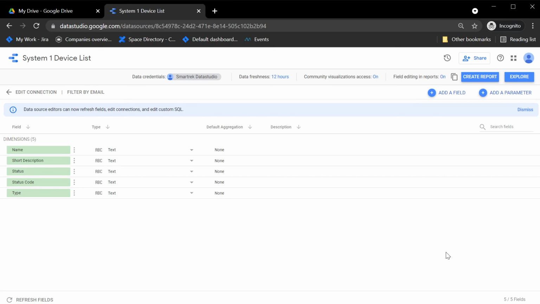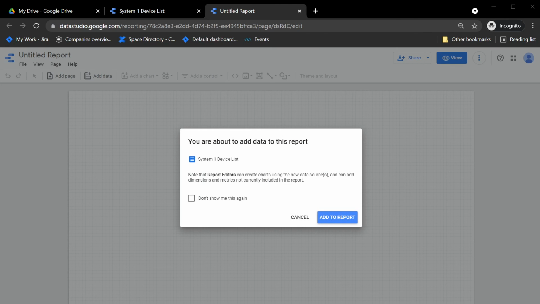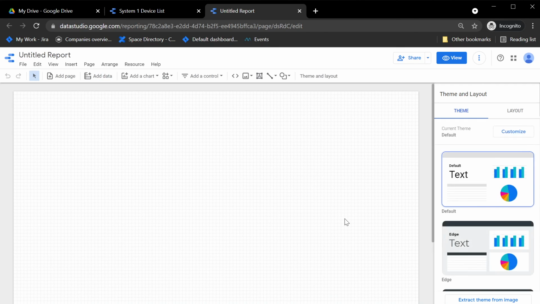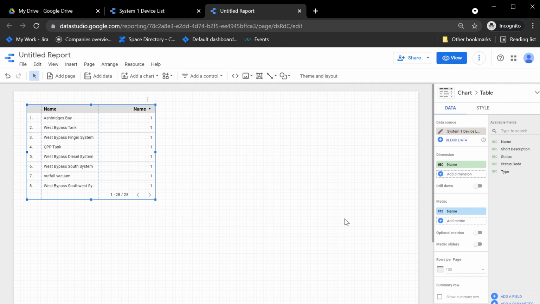For the rest, we can accept all the default settings, and we're now ready to add that to our report. So click on Create Report. And Add to Report. Okay, so there we go. And as before, a new report is being created, and Google Data Studio creates a table by default. So that's it. We now have our first data source coming from our Smartrek system.